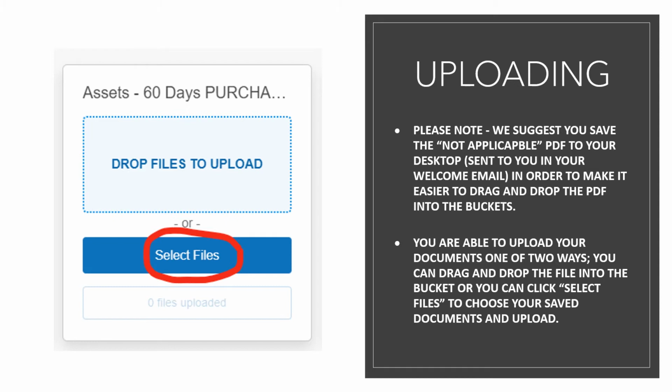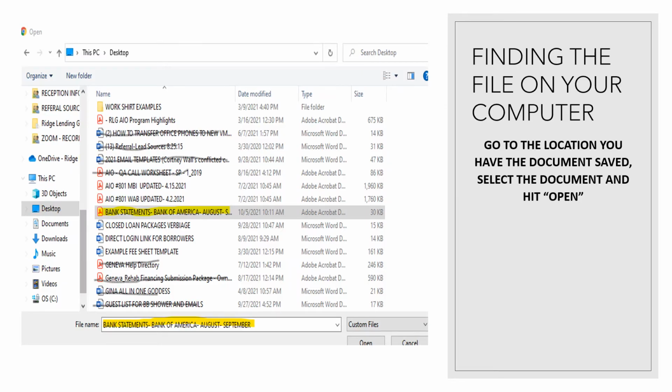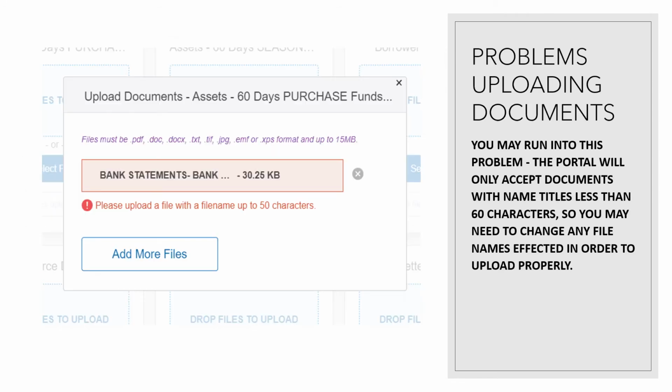We suggest you save the not applicable PDF, sent to you in your welcome email, to your desktop in order to make it easy to drag and drop the PDF into the buckets. You are able to upload the documents one of 2 ways. You can drag and drop the file into the bucket, or you can click Select Files to choose your saved documents and upload. Go to the location you have the document saved, select the document, and hit Open.